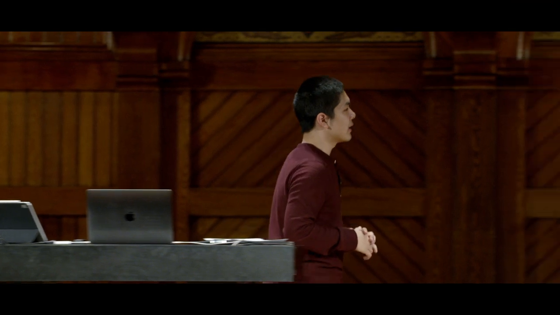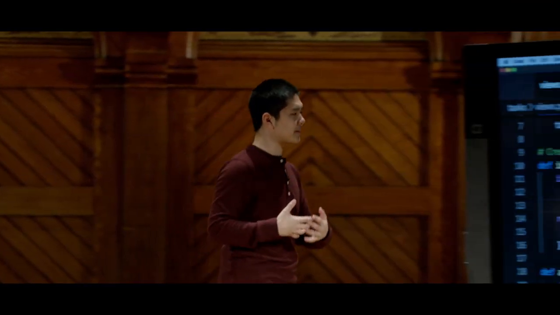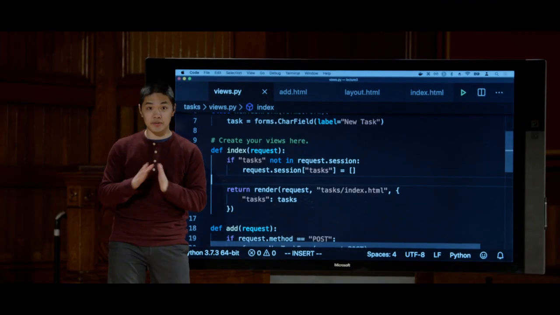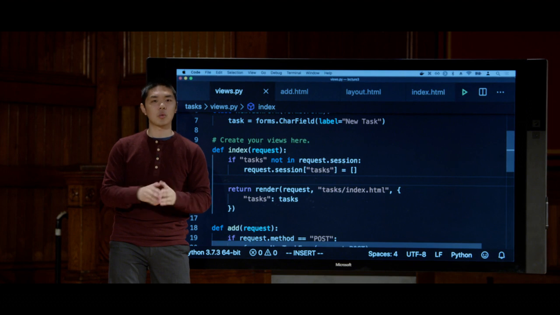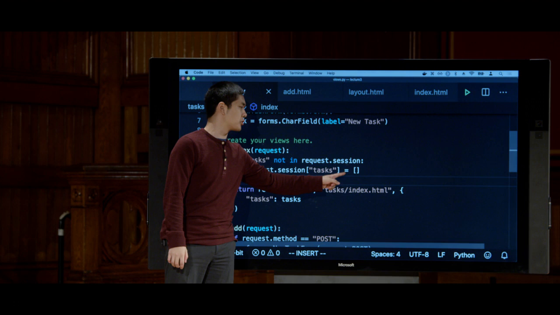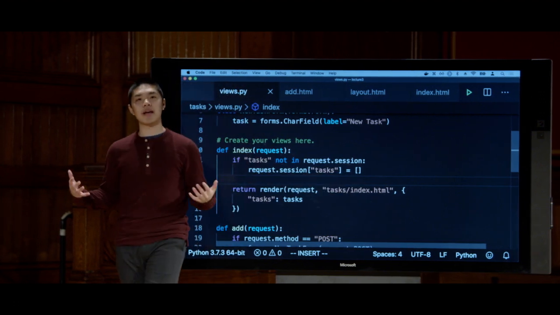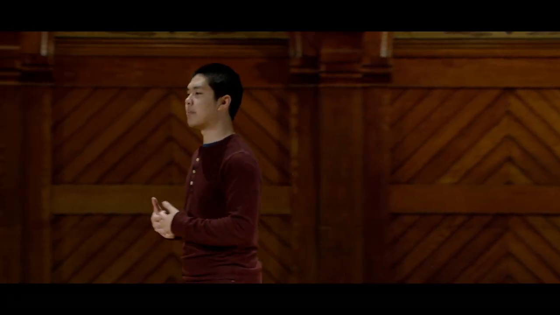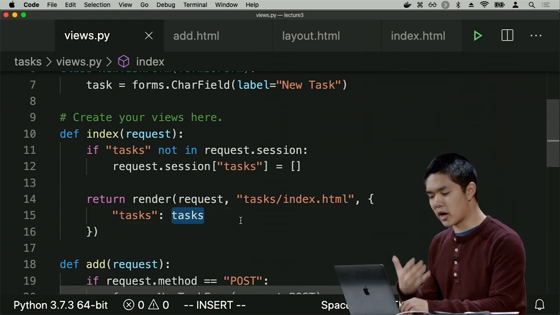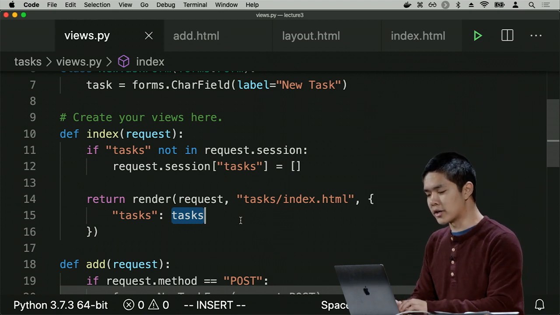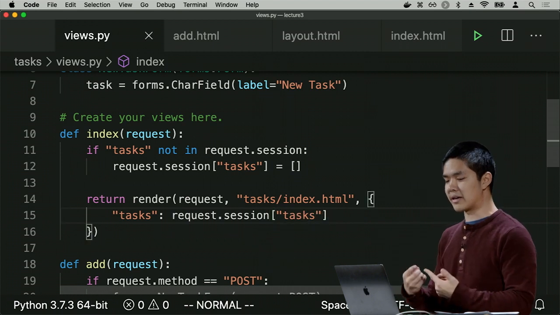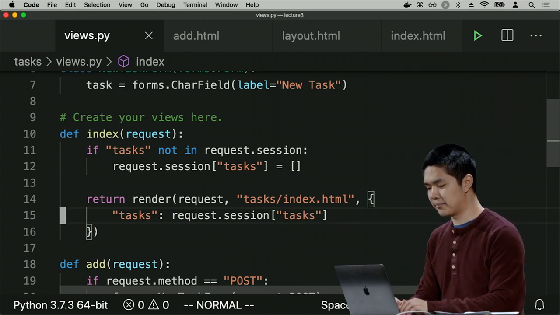And so what I've done here is I'm looking inside the session to see, is there already a list of tasks in that session? And if there isn't already a list of tasks in the session, well, then I'd like to create it. Then I'd like to set request.session["tasks"] equal to the empty list. If the user doesn't already have a list of tasks, go ahead and give them an empty list of tasks. And now, here in tasks, instead of rendering the variable tasks, which no longer exists, I'll render request.session["tasks"] to pass in that list of tasks to this particular template.